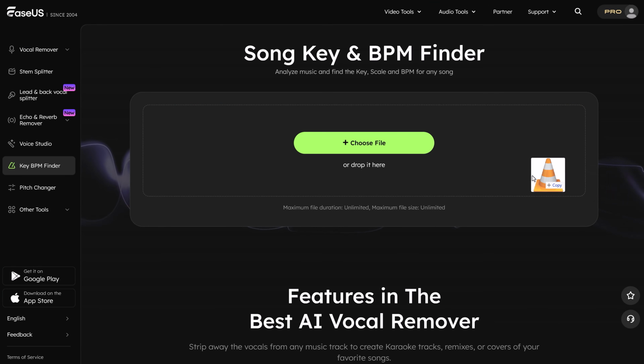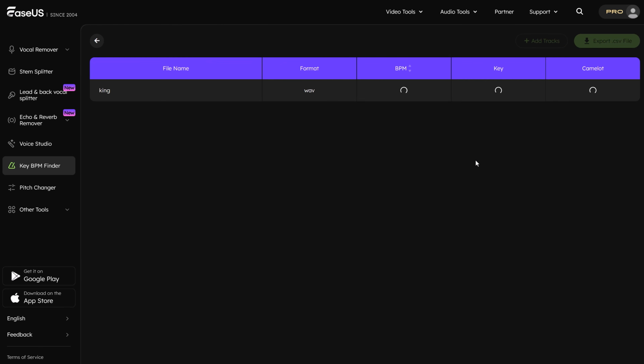Tool number 3, the Key and BPM Finder. My god, this one is useful. You can drag any song in here you want. Look at that. This is real time, by the way. That's why I always have this page open next to FL Studio. It works super fast and correct.